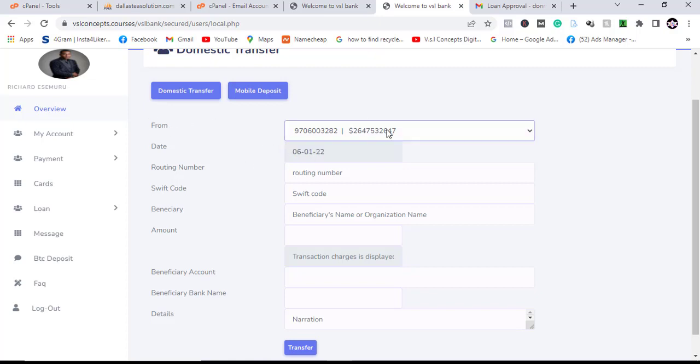So now we'll come over here and put in what? From this, your account number, this your account balance, this is date, routing number, let's just put anything there, and then put in Swift code of that account, beneficiary's name, organization, let's just put V.S.L, and then amount, how much you want to transfer. Let's transfer $2 million out of the account. Okay, now the charge for this is what?